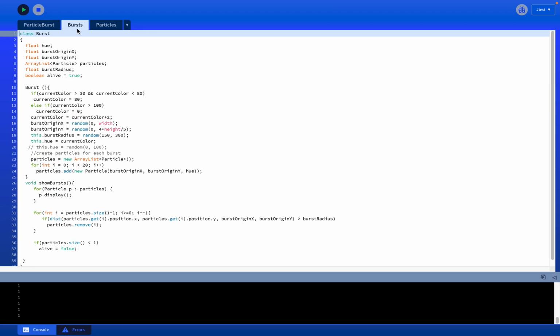So these bursts are part of the burst class here, and those come with the hue or the color, the X origin, the Y origin, an array list of particles, which I'll get to in a second, a burst radius, which is like the size they are, and a Boolean for alive. And that alive Boolean allows them to disappear after a little bit so they don't just stay on the screen.